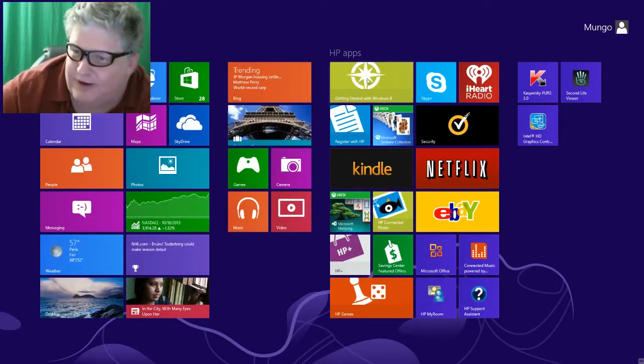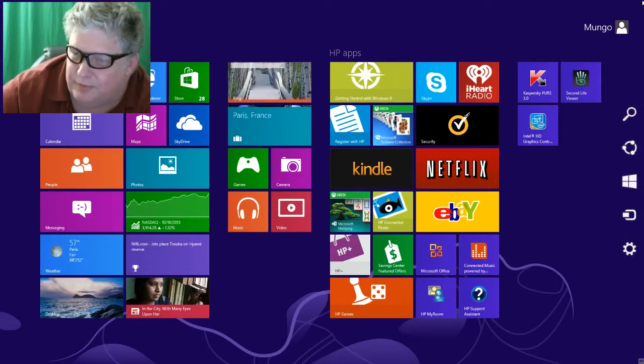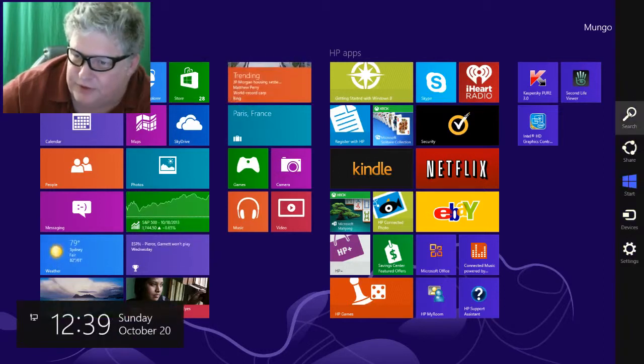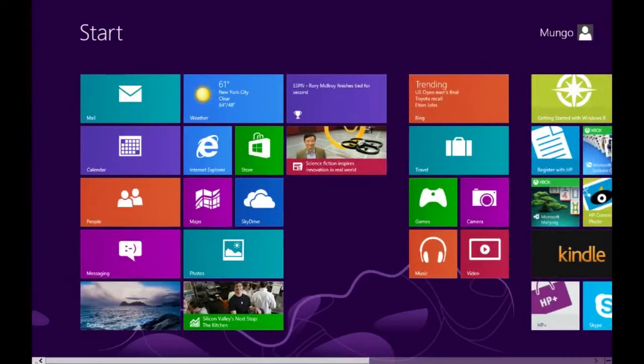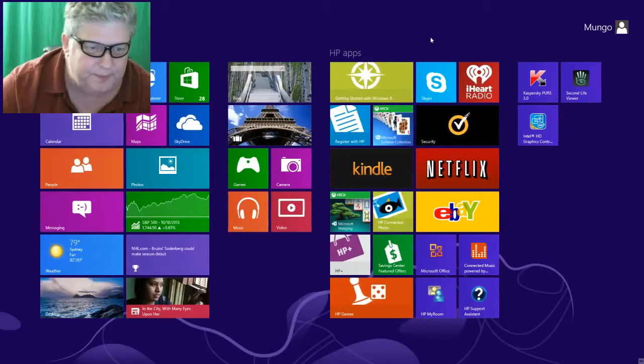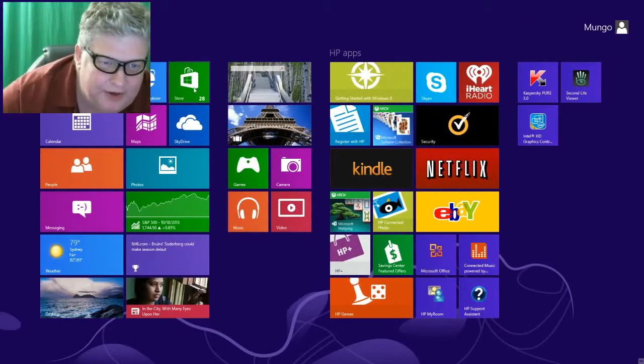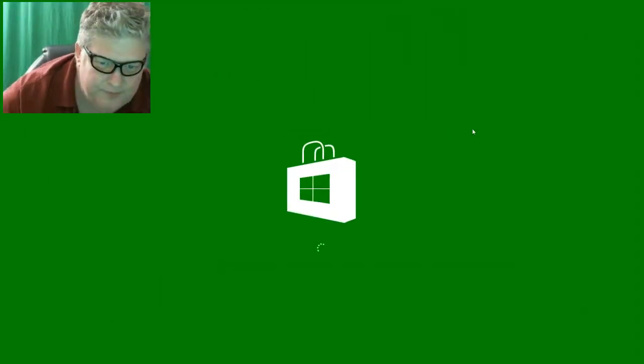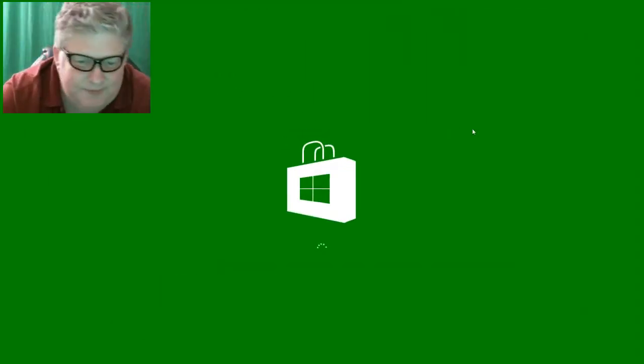If you can't find it there for whatever reason, you can also put your cursor up to the right corner and go down to Search. And you can type in, I guess just Store is all you need to type in. And it appears there. So those are the two ways you can do it. So we're going to go right here and click on the Windows Store and see what happens.